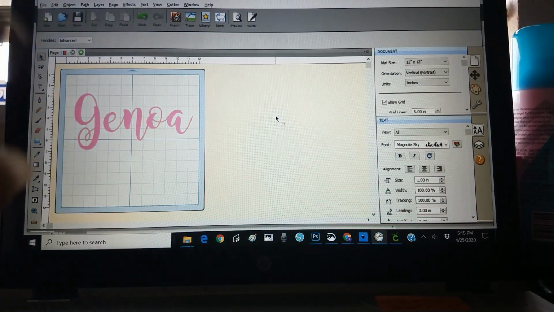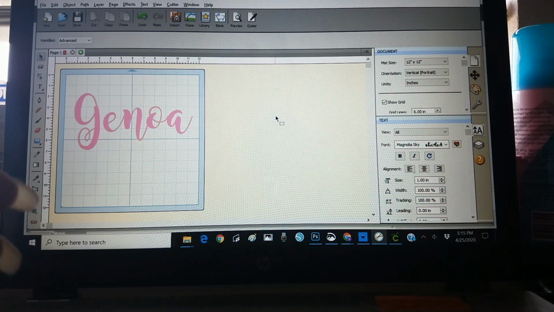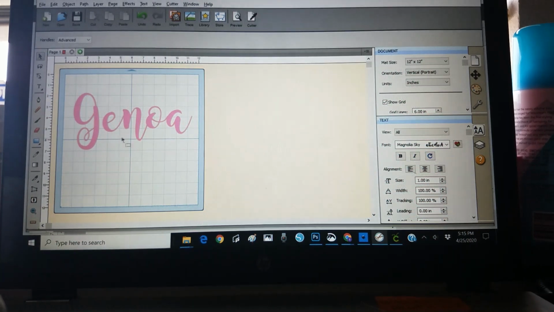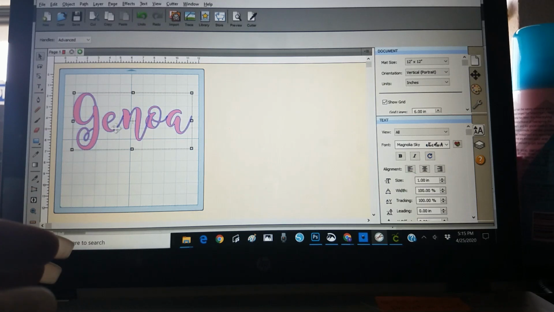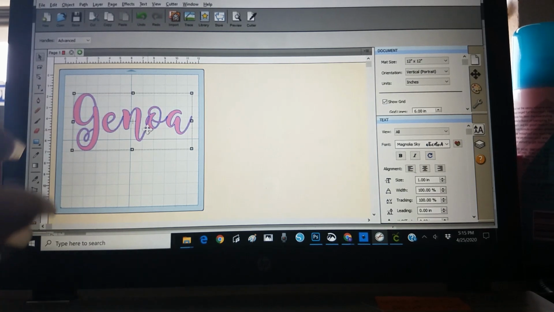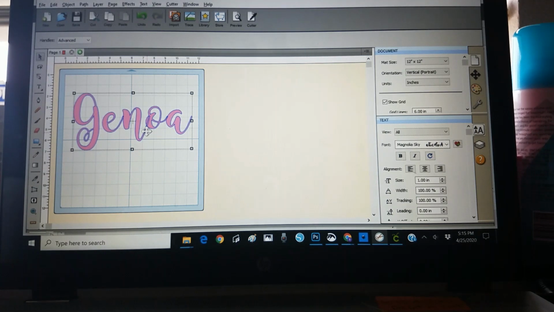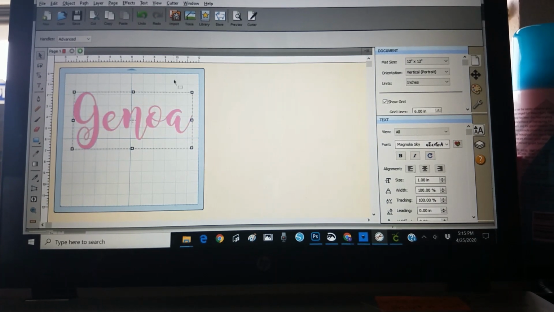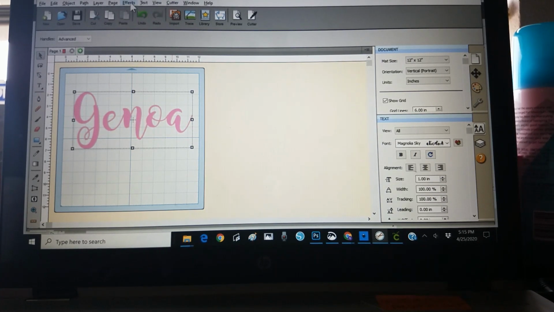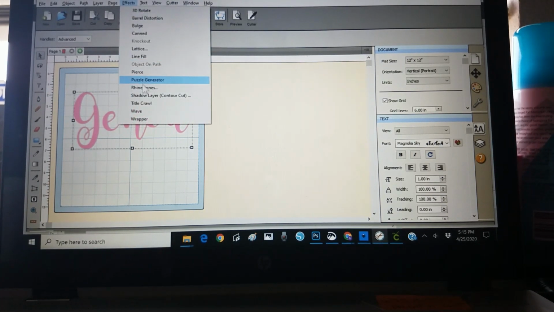Now you notice that whenever you type a font that has a script font, it's going to automatically connect the letters for you. You see that? So it's connected the letters for me so that they're touching, but it hasn't welded them together. So when I'm holding my mouse over, you can see that it shows you where it would actually cut those all individually. Okay, so what I'm going to do is go up to Effects and then scroll down to Shadow.